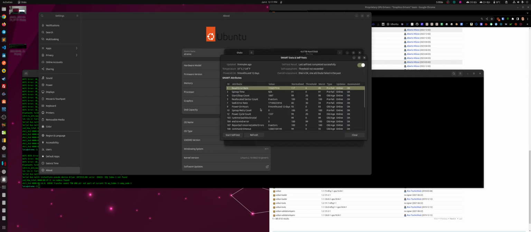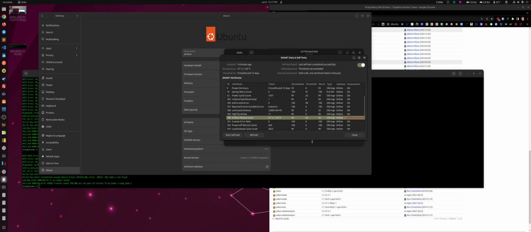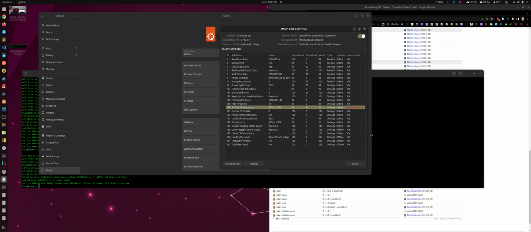You can see that it's been powered on for 9 months, which is, I mean, short. You can see the error rate there, how many times I've turned the computer on and off, and other things. This, however, is very important, just in case it happens to you.